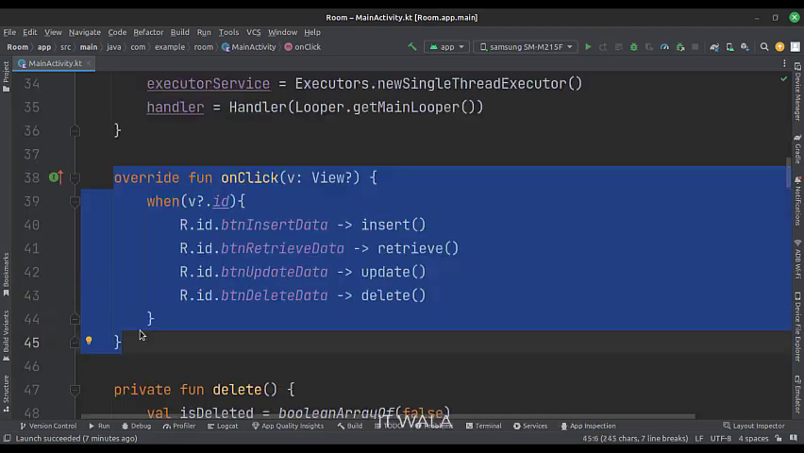background thread. When the Insert Data button is clicked, we call the Insert function. When the Retrieve Data button is clicked, we call the Retrieve function. When the Update Data button is clicked, we call the Update function. When the Delete Data button is clicked, we call the Delete function.